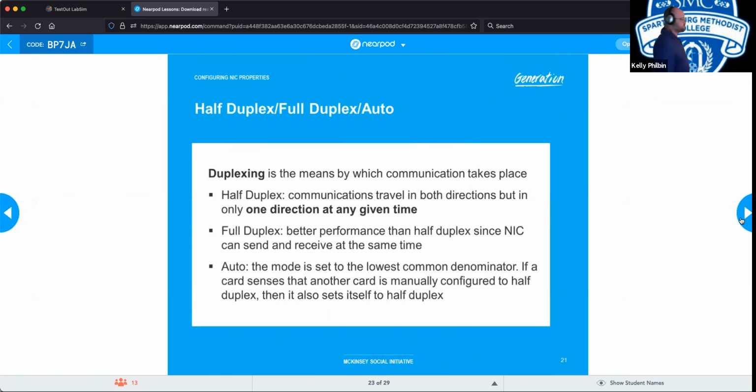All right, duplexing. This is the means by which communication takes place. So we have half duplex, which means it can go either direction, but only one direction at any given time. What do we call it when it can only go one direction? Doesn't matter what time. It can only travel one way across the line. That's it. What do we call that? It's not half duplex. What is that? Going back to week one here.